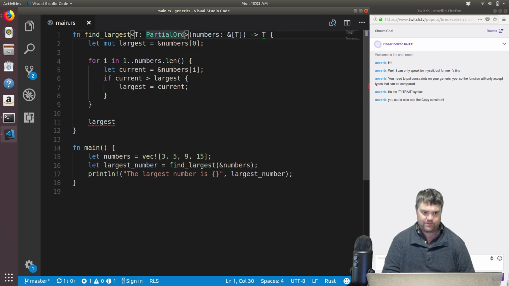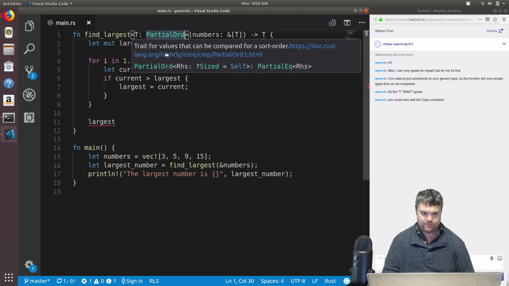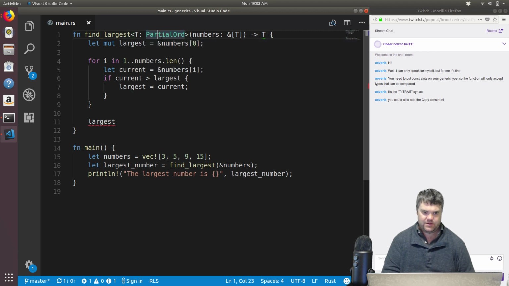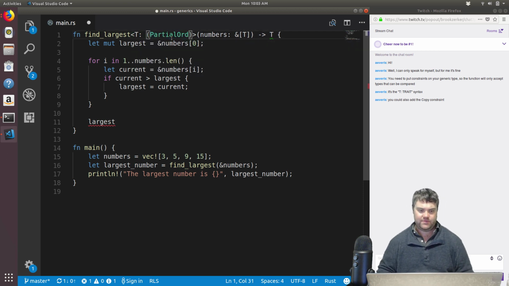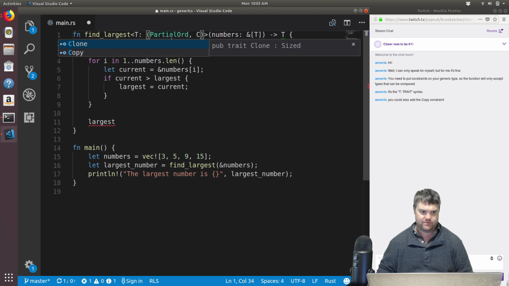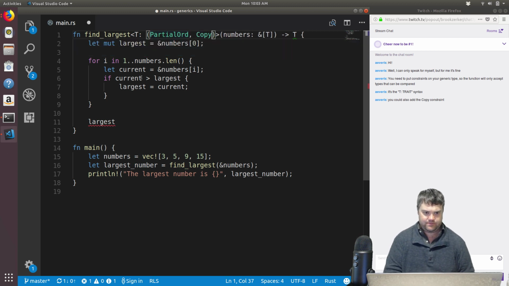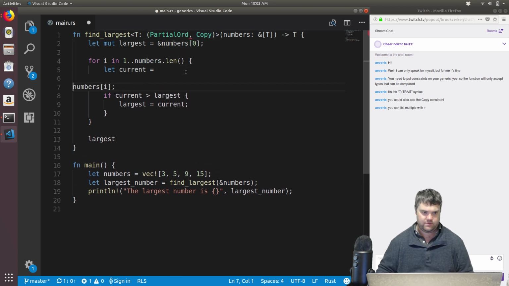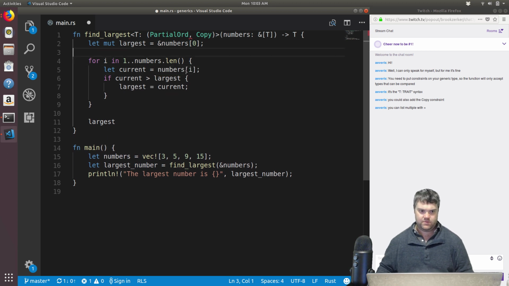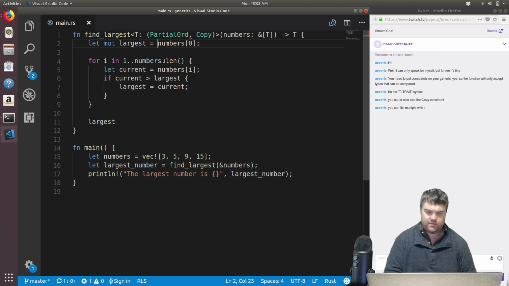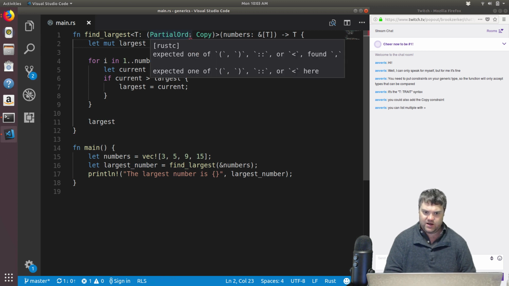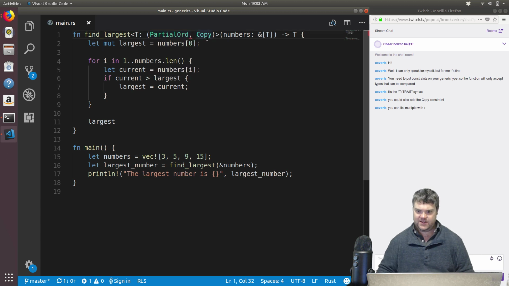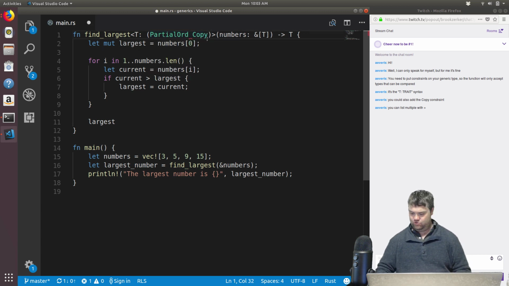So T partial order, how can I... Is it just like copy where I can put this in parentheses? And copy the trait? Then if I do that, I don't need the ampersand here, or here. Expected one of... Okay, so you can list multiples with plus. Ooh, okay.